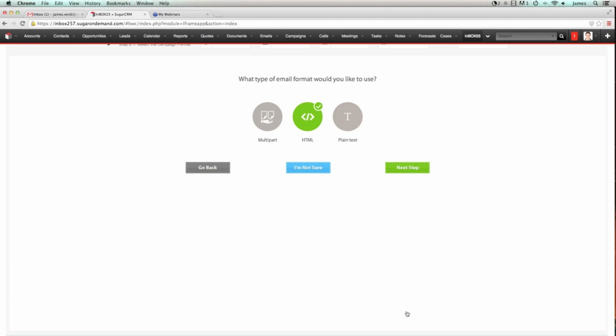So now that we have the basics of our email covered, let's start moving on to the creative portion of our email. So we have 3 different email formats here. We have multi-part, HTML, and plain text. We generally recommend using multi-part, as it infuses both HTML and plain text capabilities. So we're going to go ahead and choose multi-part here and click Next Step.